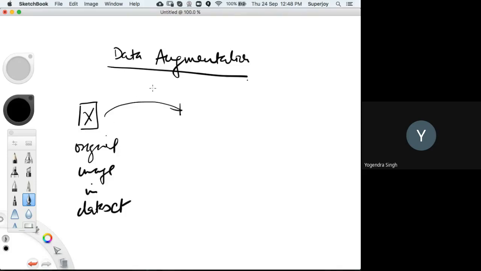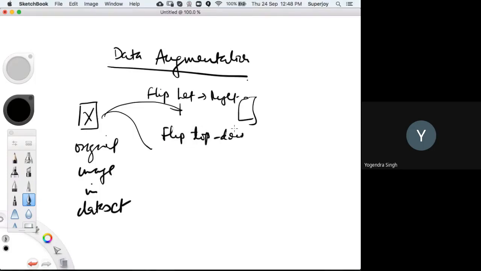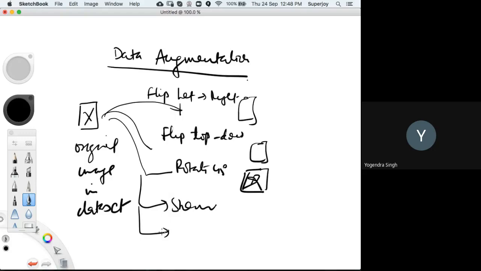How can the modification be done? Maybe we flip this image left to right, so you will get one image. Maybe you do one more operation, flip top down. Maybe you rotate this by 45 degrees. Maybe you shear this image. Maybe you crop one part of the image, so we are not considering the entire image, I will just crop this part. There are a lot of things that can happen.